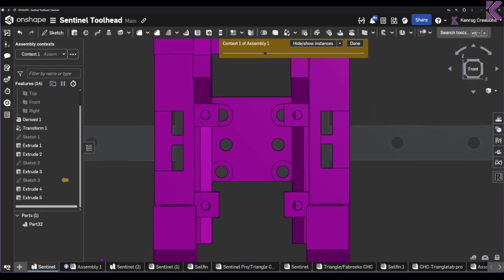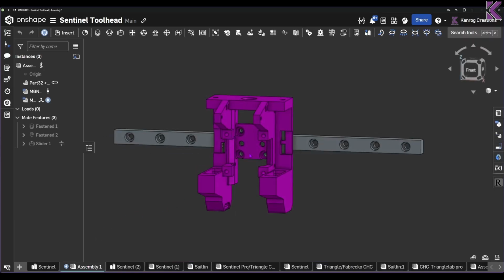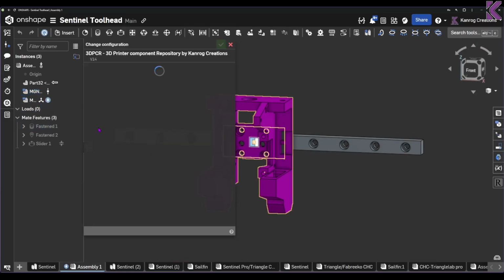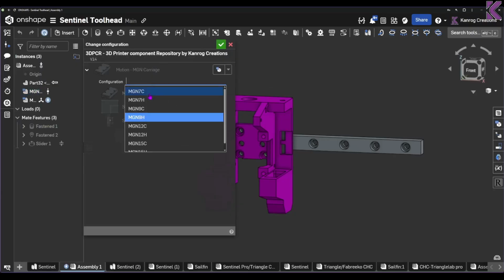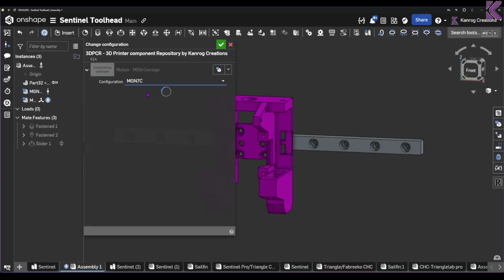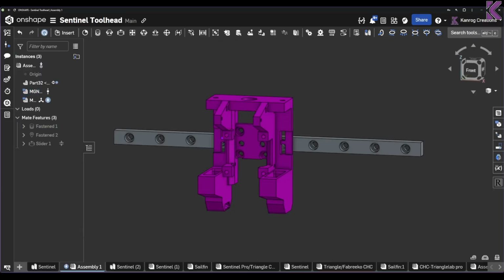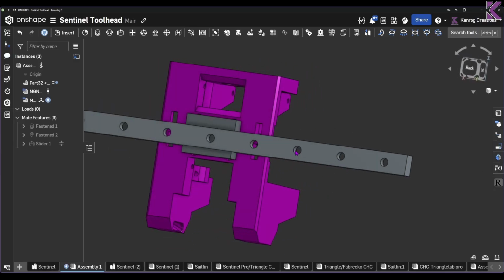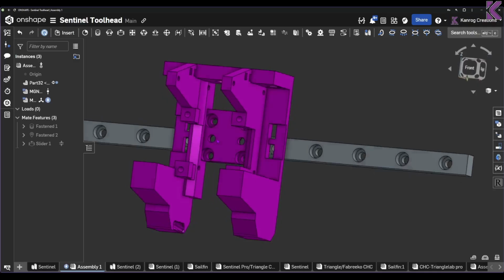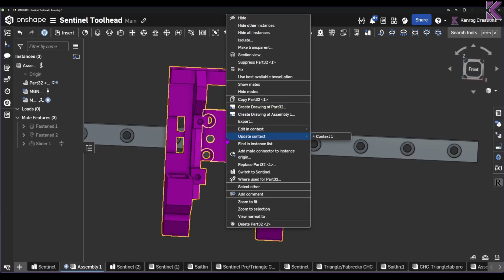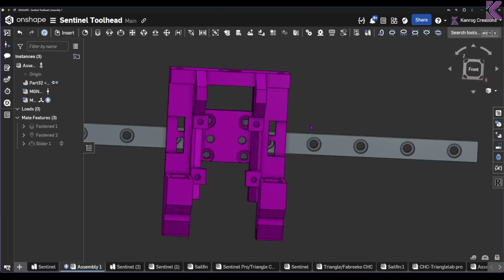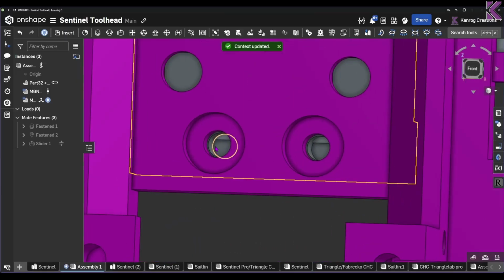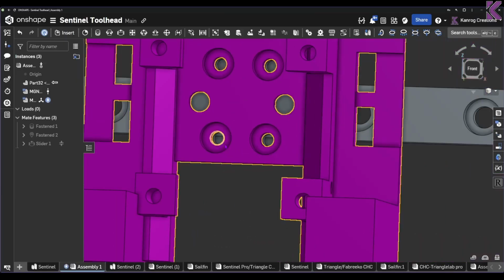So if we go down into my assembly, right now I have an MGN9 selected. If I go here, change configuration, I'll select that to an MGN7C. That's the smallest one that I have. And right away, some things don't change, but if you look at the back, you'll see that that has changed, but this part hasn't updated. So let's just update that context. And our new holes are there. And because MGN7 uses smaller bolts, the holes are also scaled down.